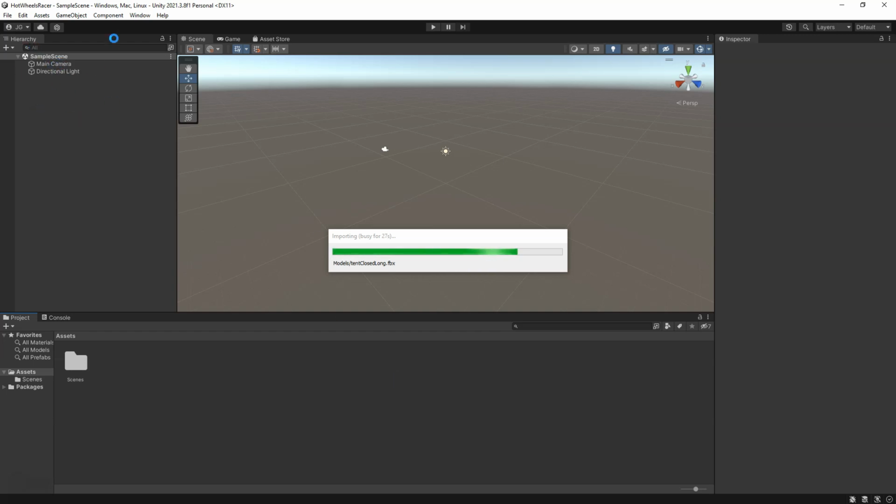So first part is we have the main menu bar, right? Just like any typical program. We have File, Edit, Assets, Game Object, Component, Window, and Help. You can find a lot of things in the menu, even though there are shortcuts and other ways to get to those same menu options.